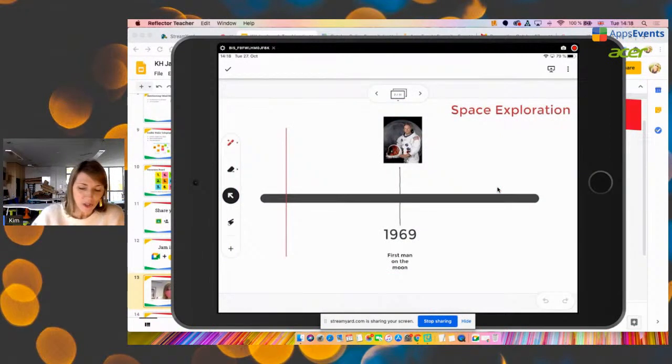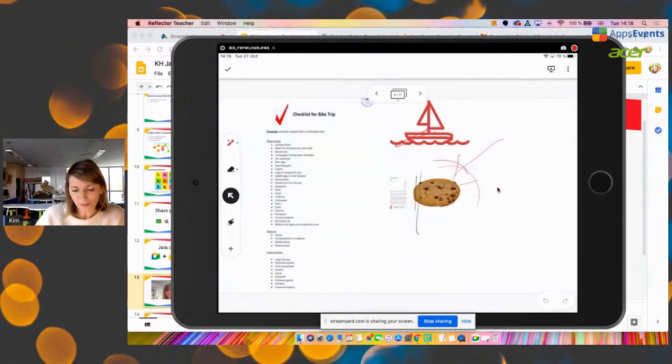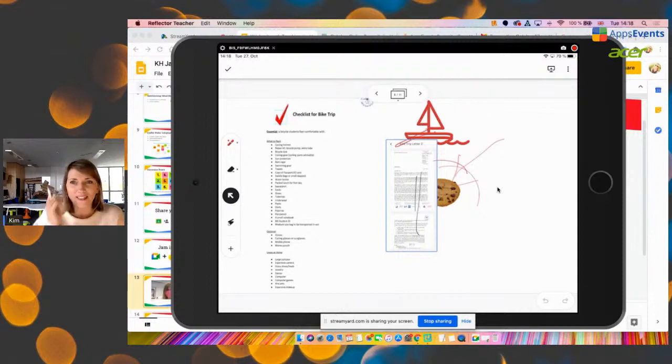Timelines, super easy to do because you can pull in the images and make quick drawings. And again, this is just an example with a PDF. So when you open the PDF, you get pages there that you can pull out from it. So that is how I've been using Jamboard and recommending it to teachers.